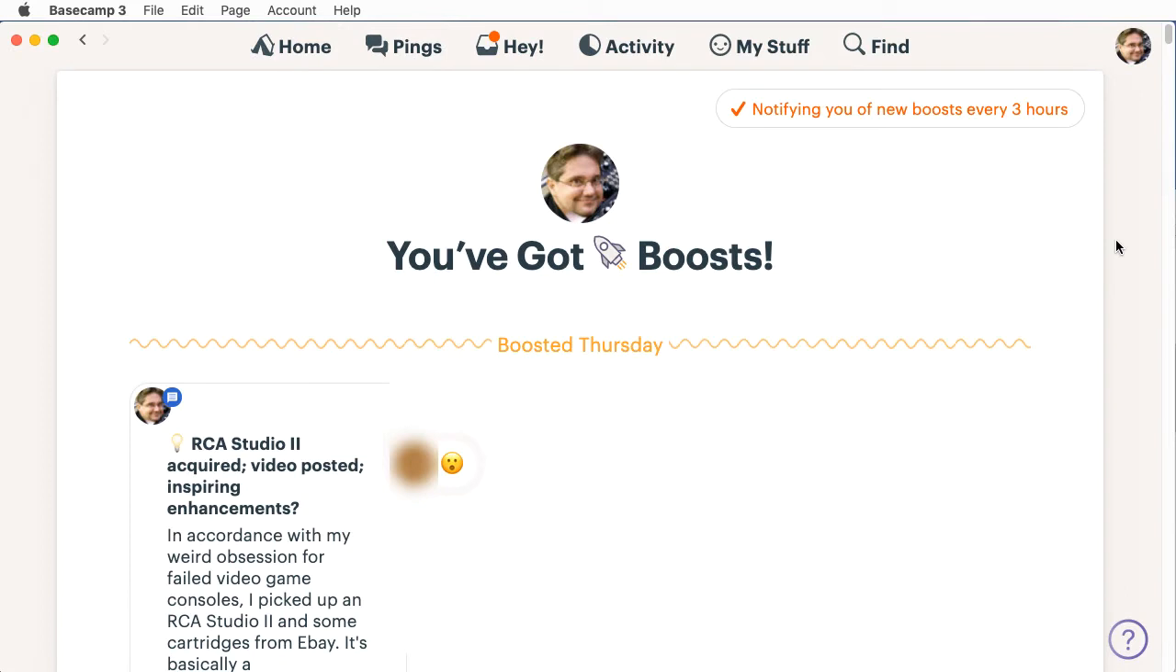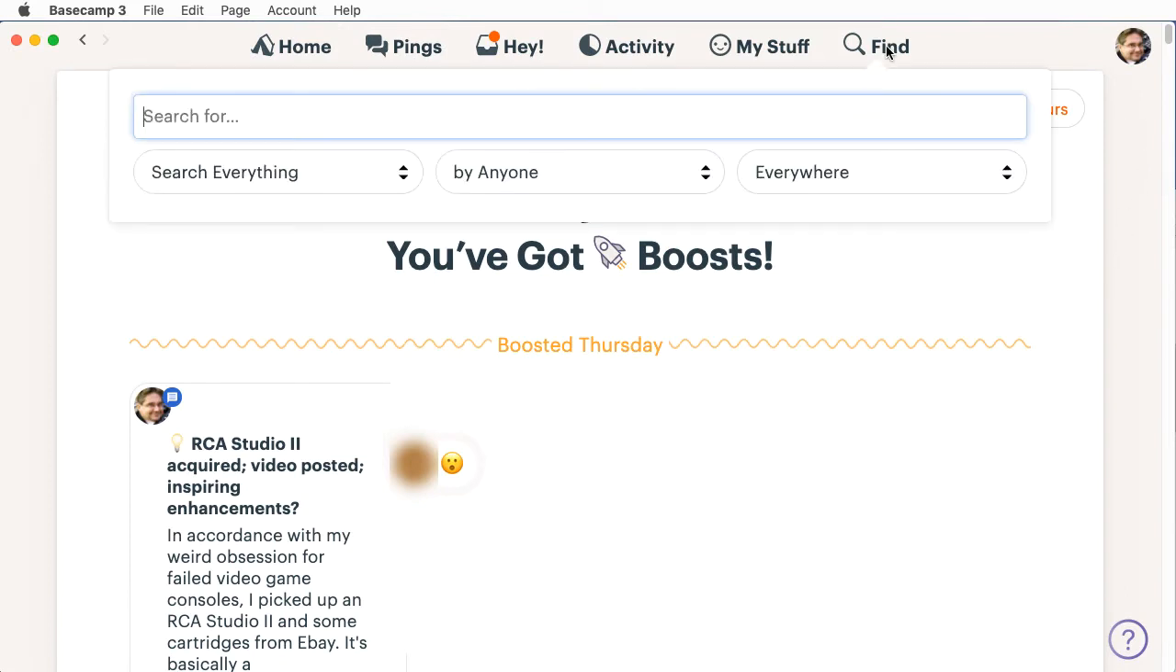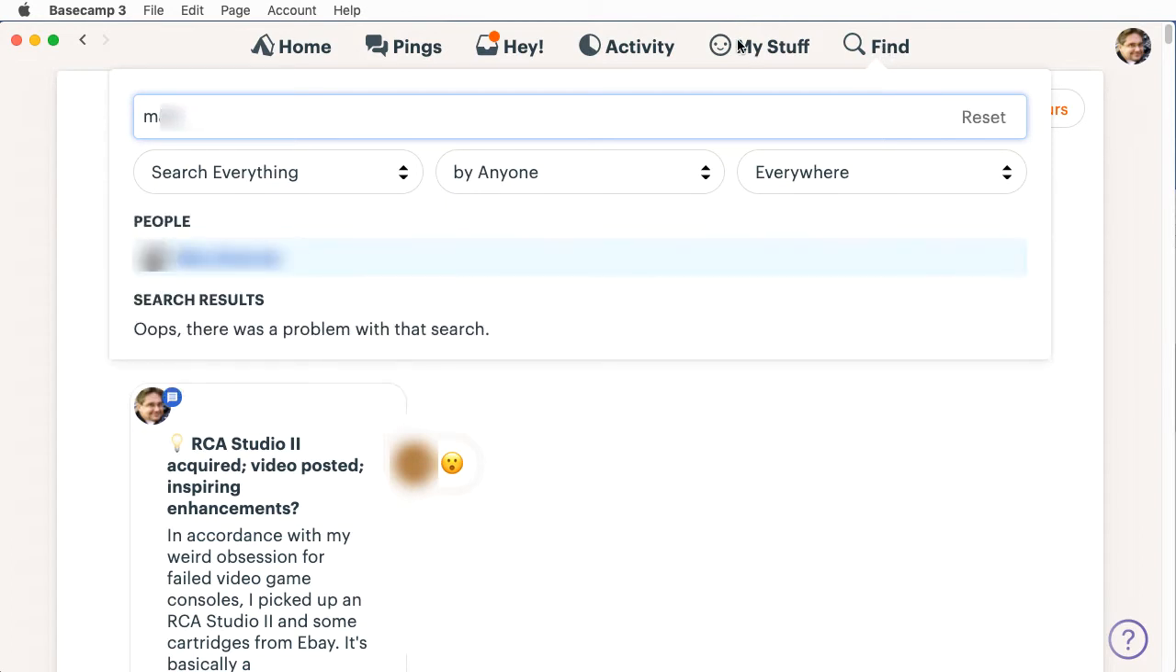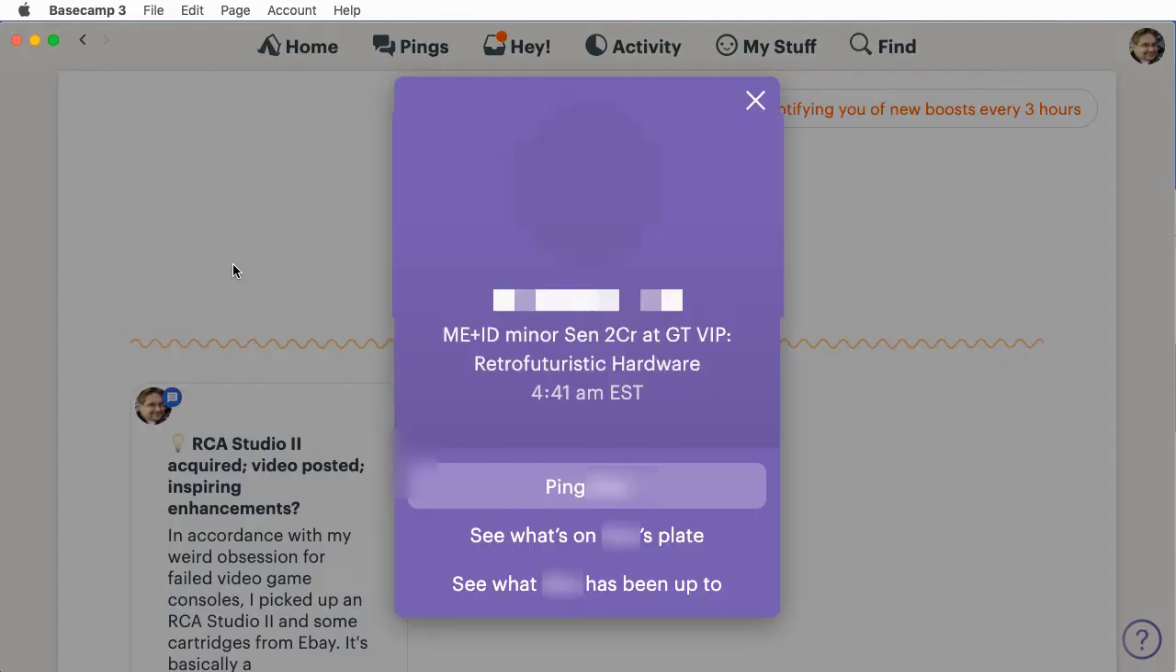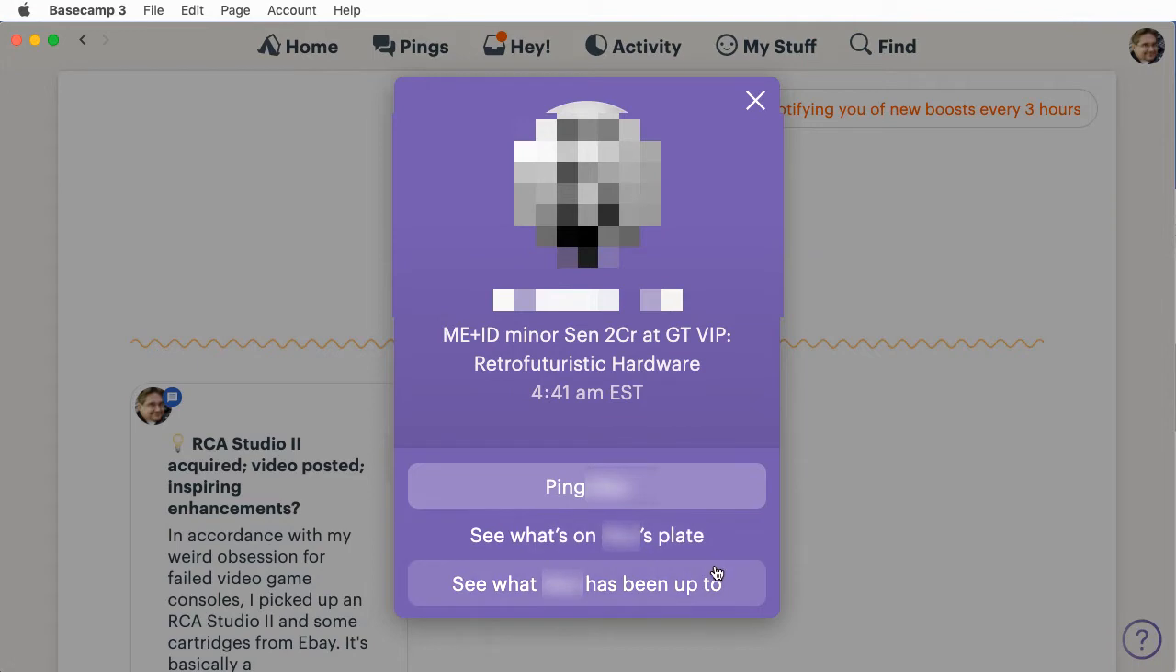The search feature in Basecamp is fantastic, and one thing in particular I want to mention is that you can search on people. If you click on a particular person, you can directly send them a ping, look at their to-dos, or look at their activity log directly from this one-stop shop menu instead of having to click on activity.